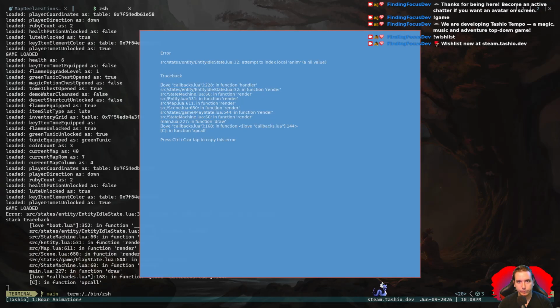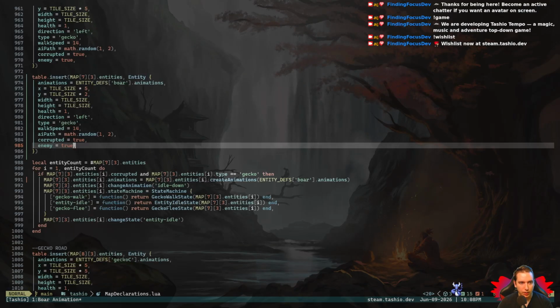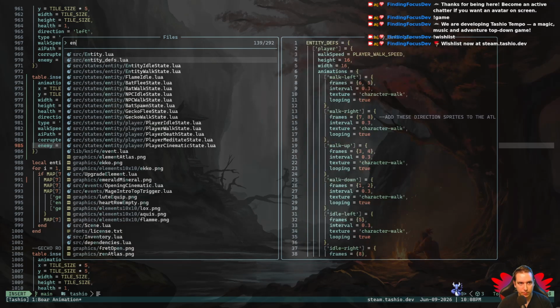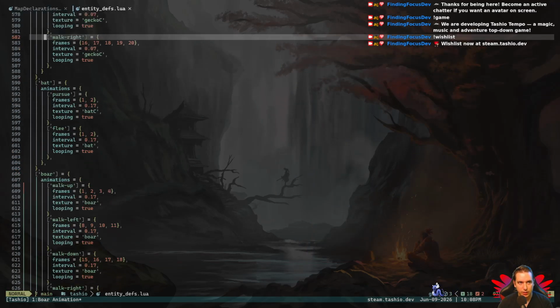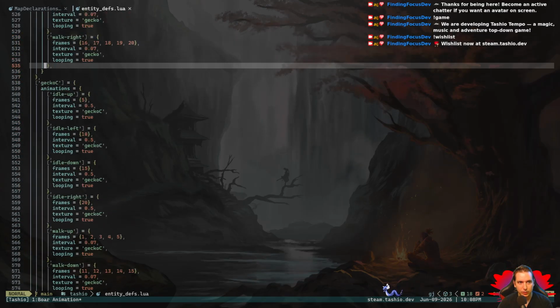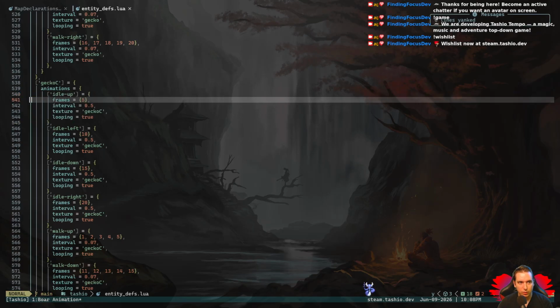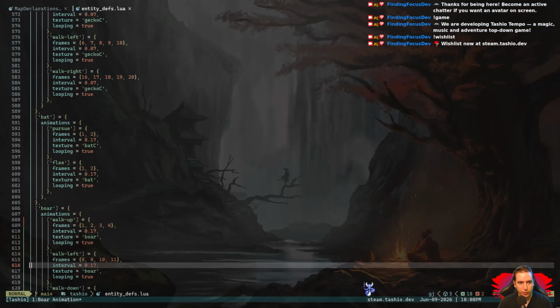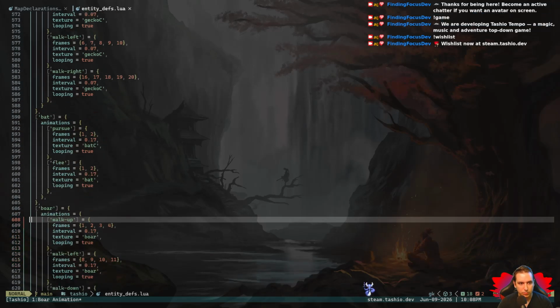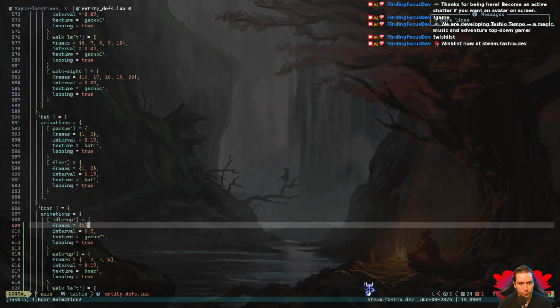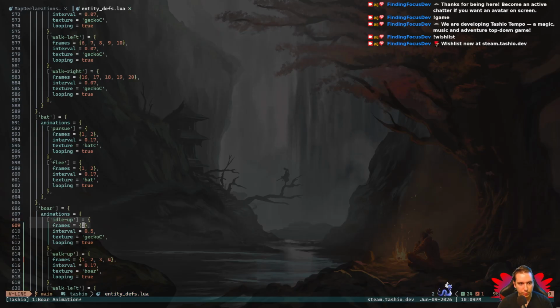There's no idle for a boar animation. So yeah, we will fix that. Let's go back to our declarations, our entity defs actually. In our entity defs, just like how our corrupted gecko has an idle, we're going to give our boar each idle, and it'll be the appropriate direction. So idle up is going to be that first frame. And since it's only one, it'll loop, it's whatever.